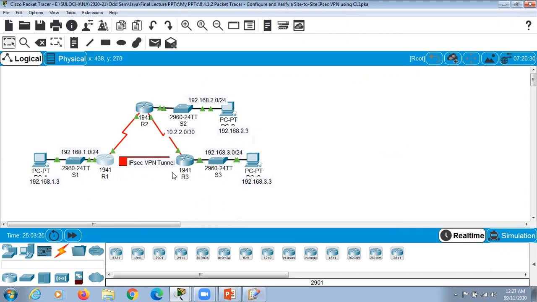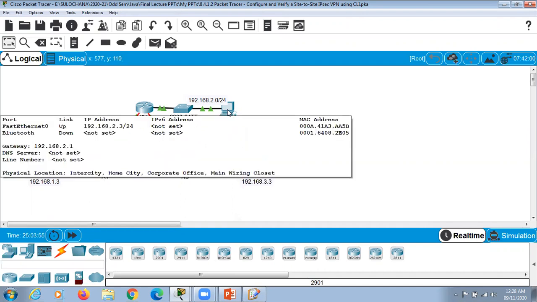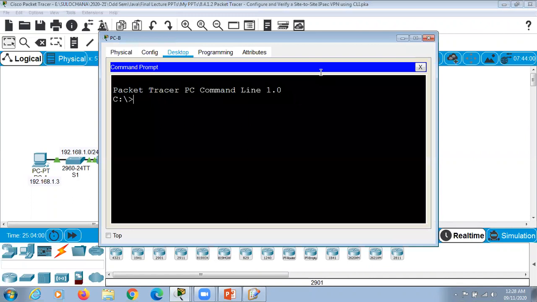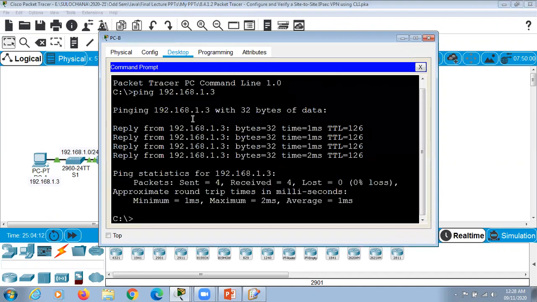Now we will try to generate non-interesting traffic and see whether it is encrypting that traffic or not. So we have not defined interesting traffic between this network and this network. So we will try to ping from PC B to PC A. So click on this command prompt and here we'll give the command ping 192.168.1.3, and now you see we have received the reply.